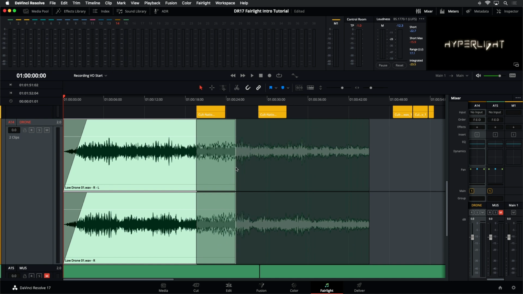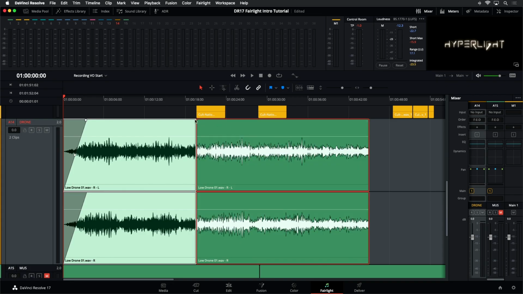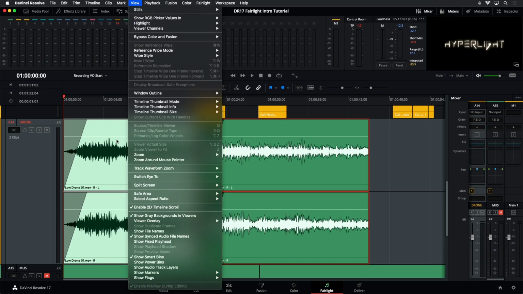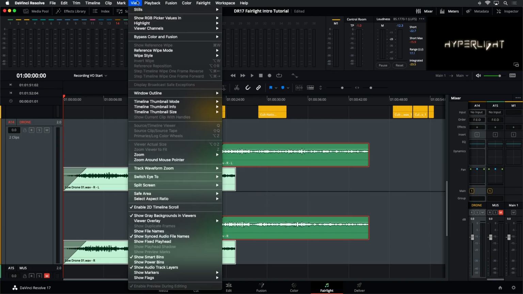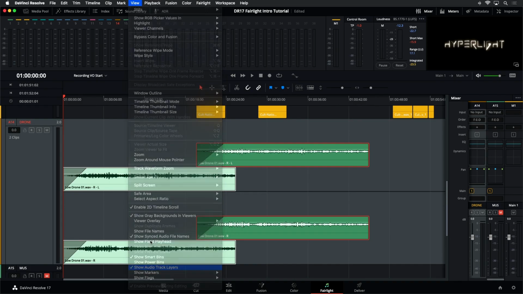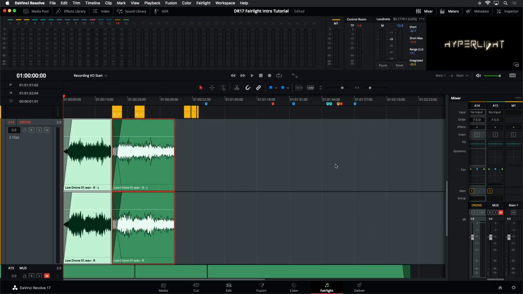Once I've overlapped these where I think they go, I can add that fade to this upper layer. Now, if I look at this under the View menu, Show Audio Track Layers, you will see that this actually is sitting on top in a new layer. I'm going to go back to the View menu and hide those audio track layers. And now I'm going to do this more.